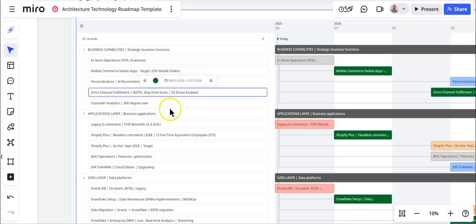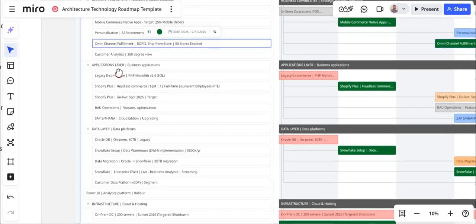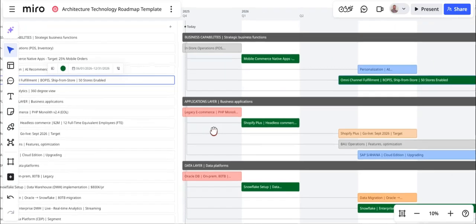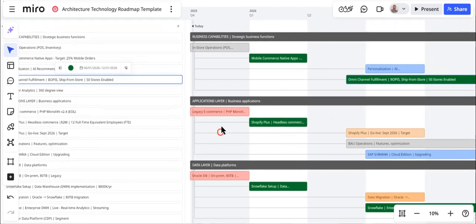Then step 3 is document the application layer. List current applications, their status, legacy, stable, modern, and planned actions, which may include maintain, upgrade, replace, or retire. Show application details and timeline bars to indicate migration or upgrade windows. As you can see here, these applications are highlighted with colors.